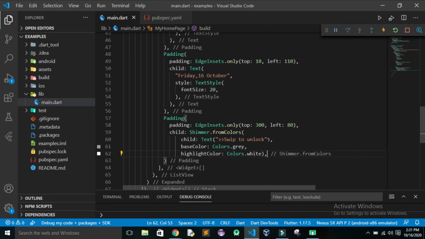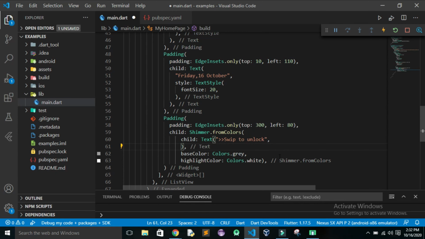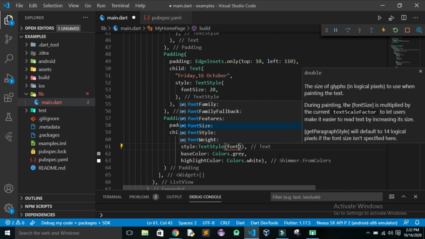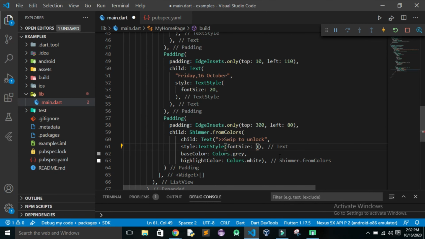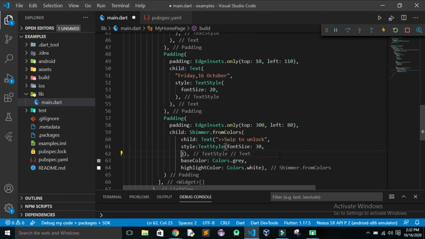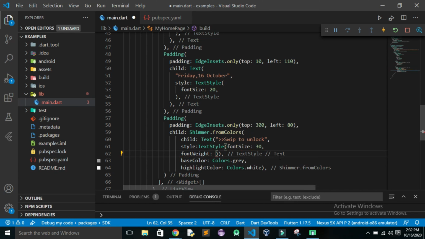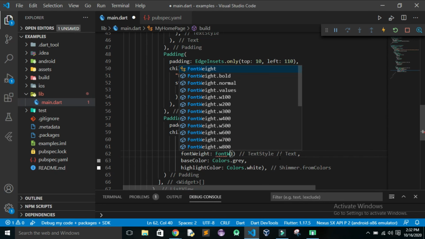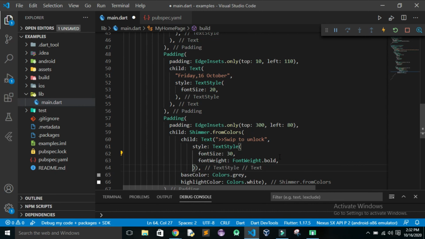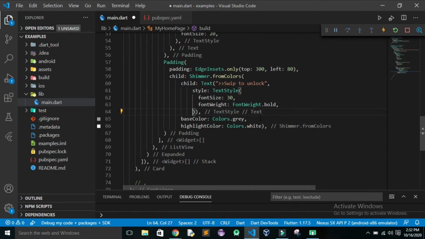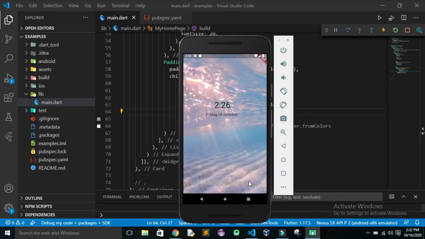Okay, this is what you can see here, but this text is too small, so now we need to increase the size. So once again we'll use the style, and in that text style, and I'm going to give my font size as 30, and font weight I'll make it bold, and for that you can use FontWeight.bold. Now format this, save it, and now let's look at it.